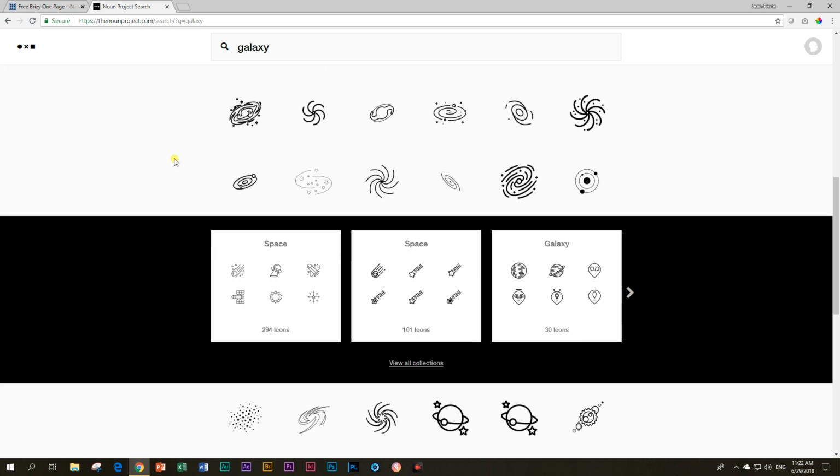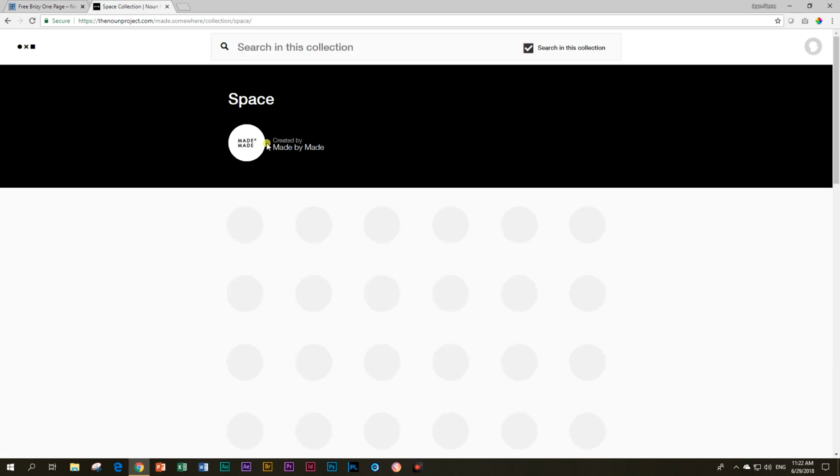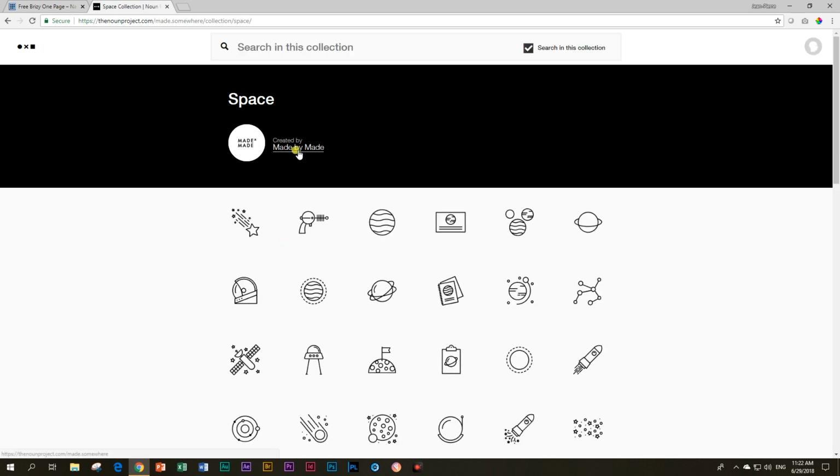Now, for example, let's say you like this kind of galaxy here, or you look here at the bottom, you will see what they call collections. And this is an artist who has drawn a collection of icons for a theme, like this theme is space. So when you choose this collection here, you will be taken to the artist created by Made.